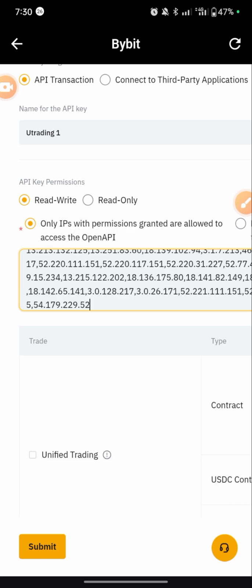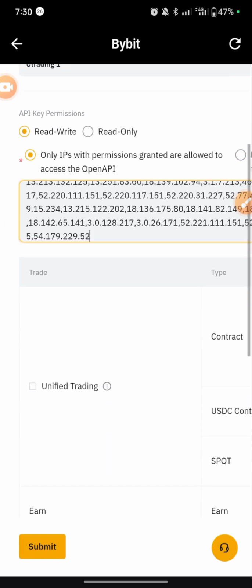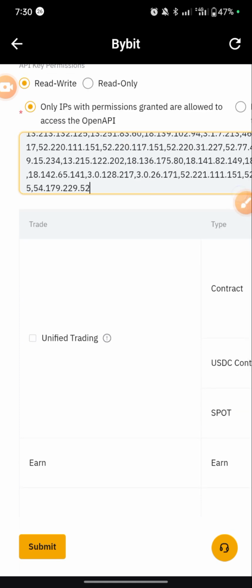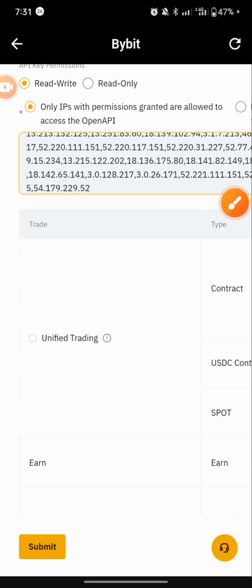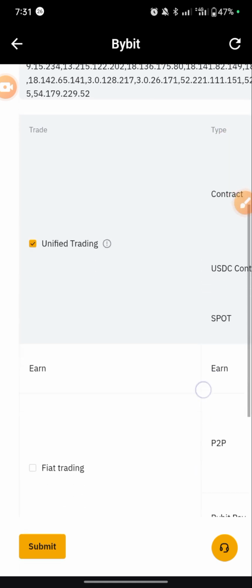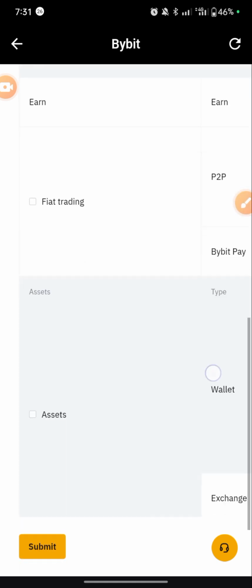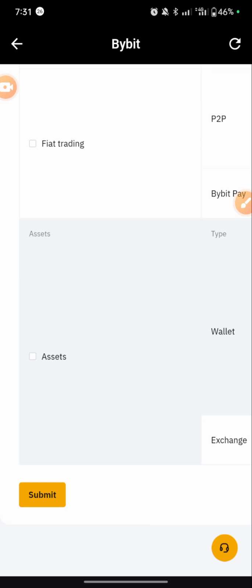You see where I pasted it. So the next thing, you're going to go down a bit and you're going to see unified trading. Unified trading is where you see both spot trading and futures trading. So tick it, and that is all that you need to do. Then you submit it. You click on submit, then you wait for it.